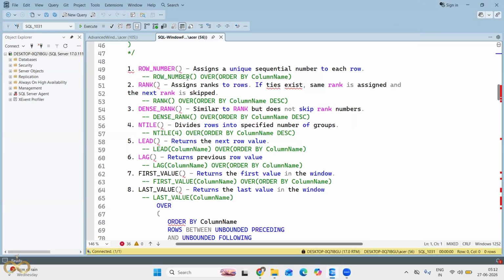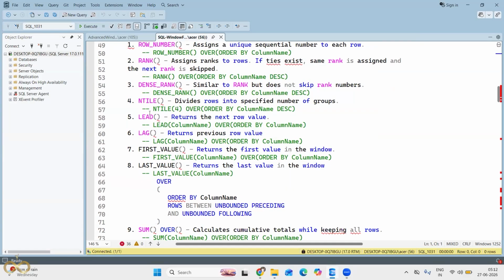Okay, so we have seen three window functions yesterday: row number, rank, and dense rank. We'll move towards the next one, NTILE. So the very next function we are having is NTILE. It is used to divide the rows into the specified number of groups.